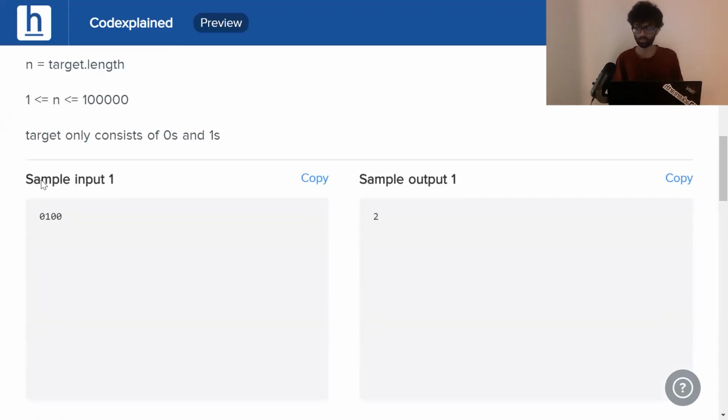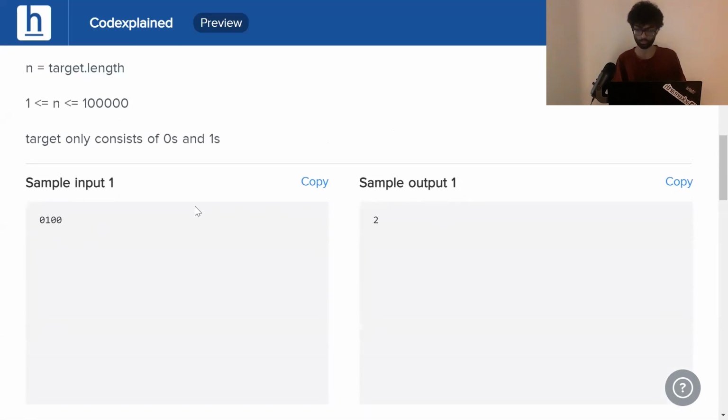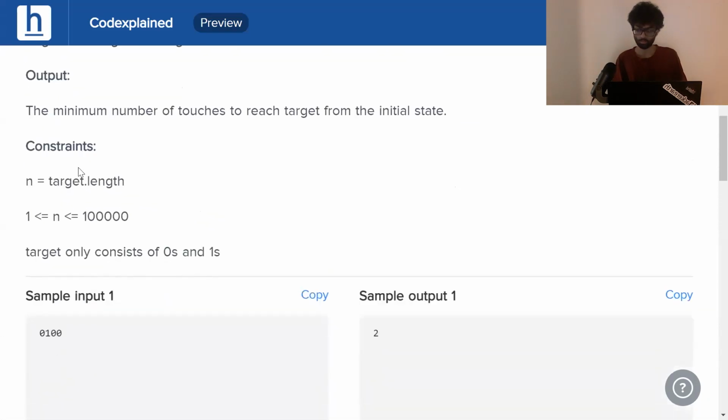This is how our input looks. It's a string. The length of the string denotes the number of bulbs. And this is our output. If we have a look at our constraints, n is the length of the target, and the target consists of only zeros and ones. The length of the string can be anywhere between 1 and 100,000 or 1 lakh.